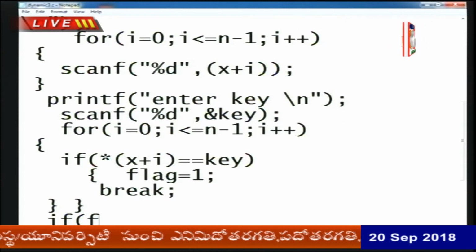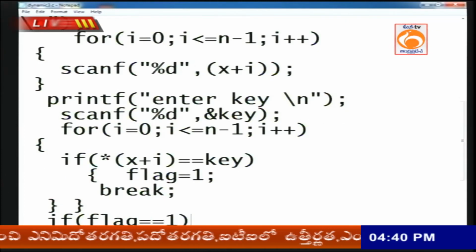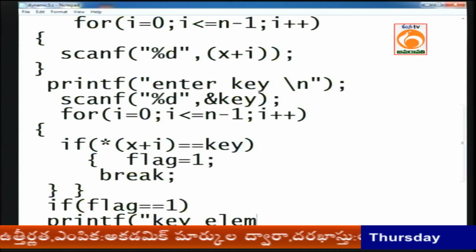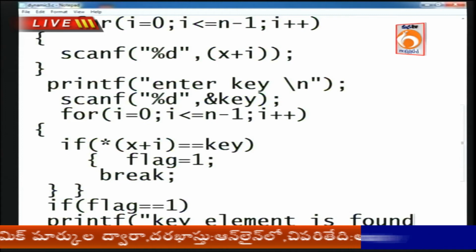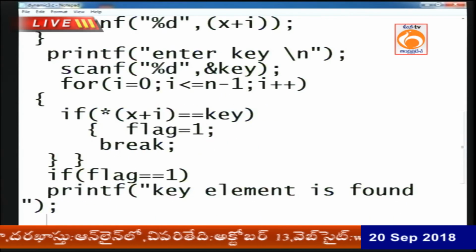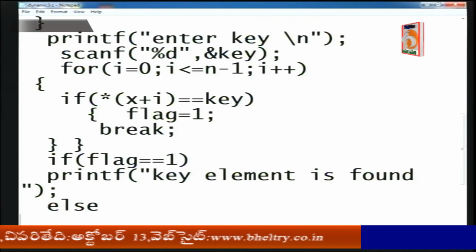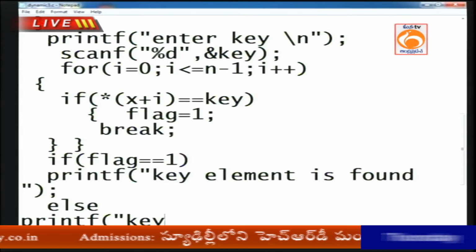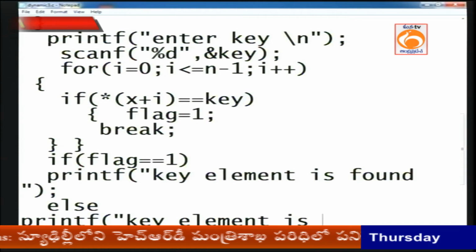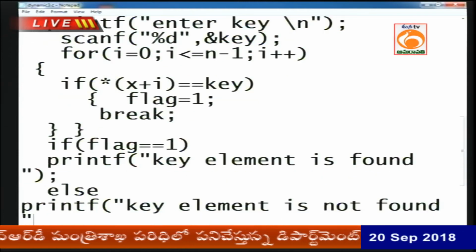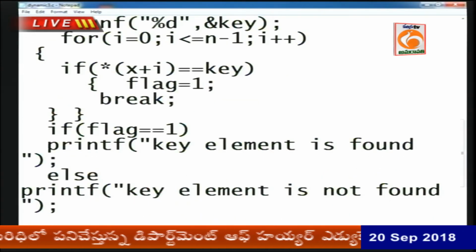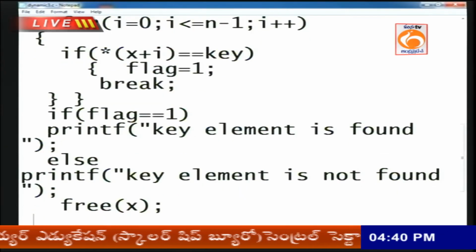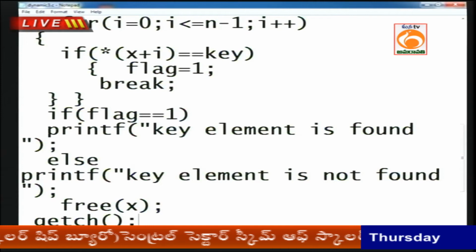Finally, if flag is equal to 1, I want to print the message search is success or key element is found. Key element is found, else, if the flag is not 1, key element not found. Key element is not found. You don't want to process further. Finally, free(x), memory to destroy, and getch at the end of main.